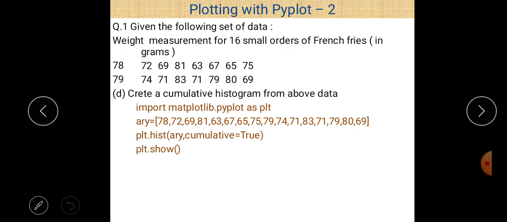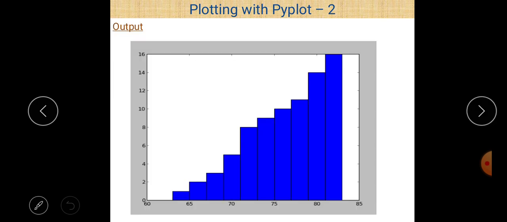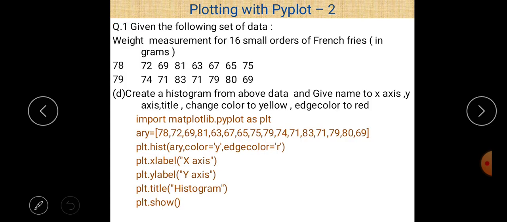By default cumulative is equal to false, so if you don't define the cumulative parameter, there is a histogram without cumulative. Next question is: create a histogram from the above data and give names to the x-axis, y-axis, and title, change the color to yellow and the edge color to red.